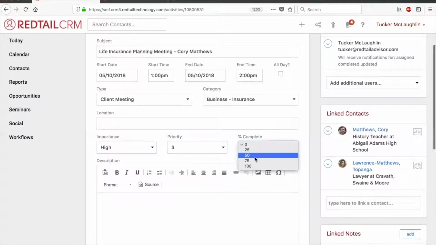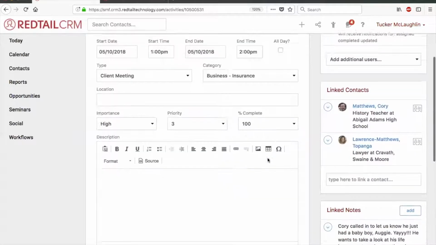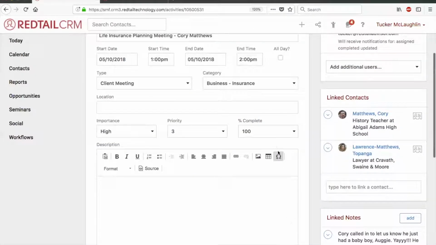We have a completion. Completely up to you on how you all use this, but it's nice, if you're using activities to see yourself through a whole process, maybe you're onboarding, right? And you're meeting with a client 2 or 3 times, you can go ahead and figure out where you're at within that process. However, one thing to note here is that even if I put 100%, it will not complete the activity.